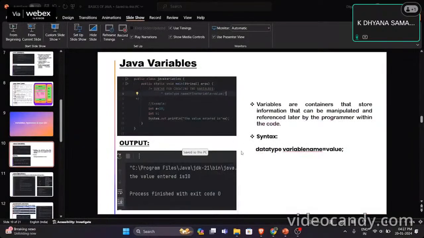So what are variables? Variables are nothing but the container which is used to store some values. Later it can be manipulated. This is the basic syntax of declaring a variable. First, you need data type, variable name, and equal to value.